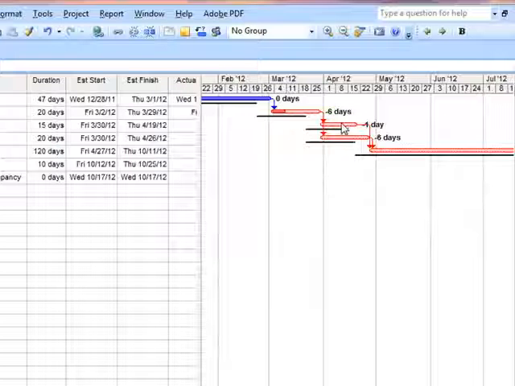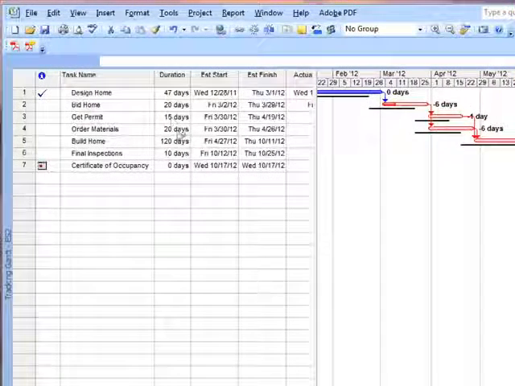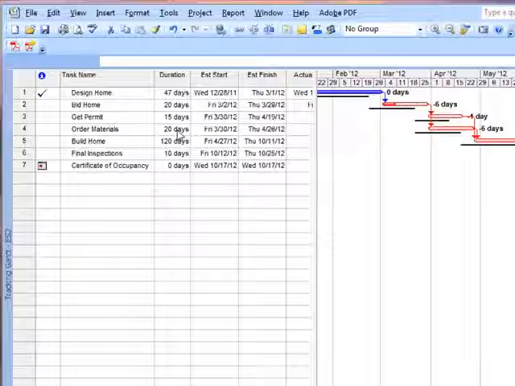Once again, the reason why get permit is only one day is because it's a concurrent activity with order materials, and it is 15 days long versus the 20 days for ordering the materials. Okay, so let's get started. What we're going to do is a couple things to set up.